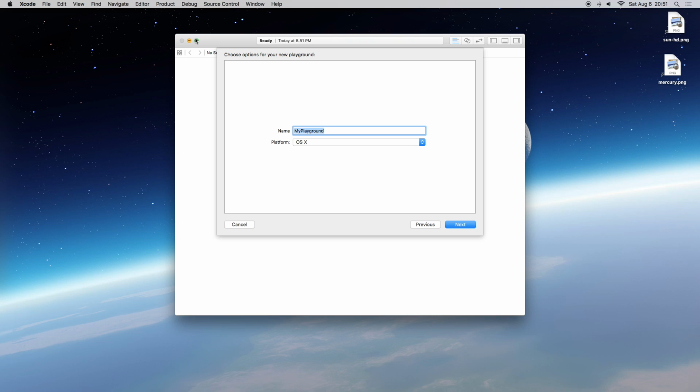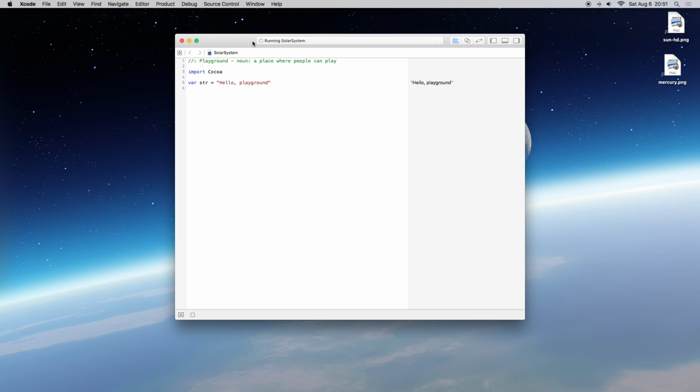Let's go ahead and create a name for our new playground. So I'm just going to do solar system. And the platform I'm using is OS 10, so make sure that this is the target platform that you have. If you don't know if you have it, just hit the little up and down arrow here and select it. Go ahead and click Next, and go ahead and create. Save it wherever you save it.